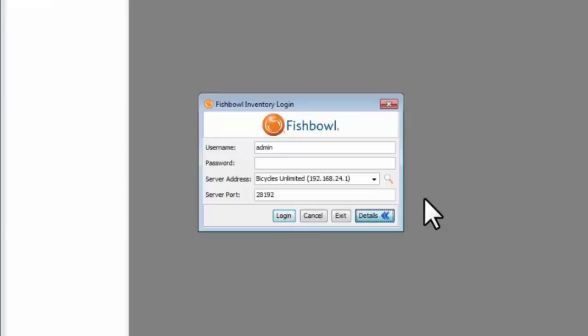Now if you're not using Fishbowl hosted services, but your Fishbowl server computer is not in the same building as your office or is not on a local network, then you again will need a different server address and a different server port, and you'll need to get those from your IT department or whoever is hosting your server. That'll be the place where you'll get that information.